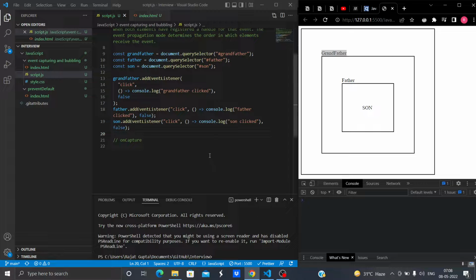What this false means is, when onCapture is false, bubbling will take place. Since onCapture is false here, and here also false, and in son also false, bubbling takes place, and you can see the same in the console, since bubbling is taking place.